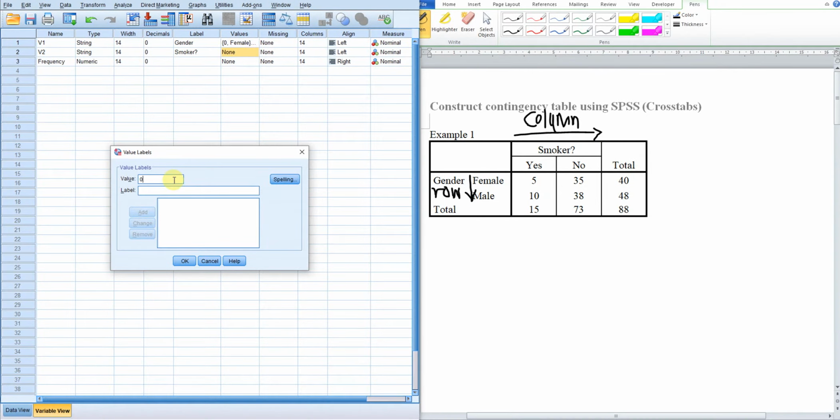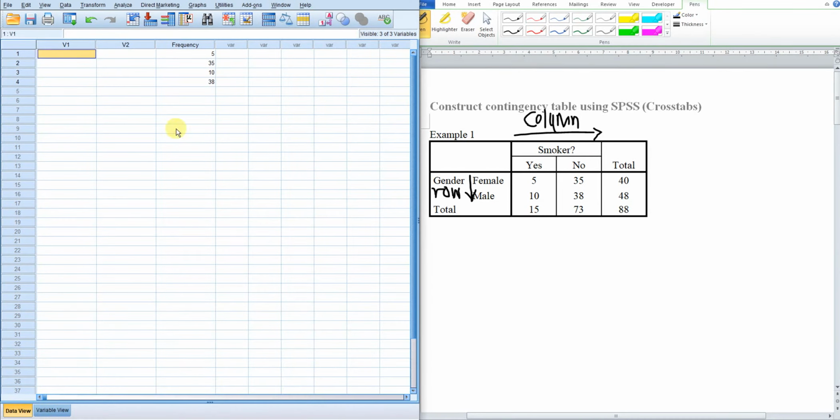Then 0 for yes. The one that we want first, we put the smaller value. The one that we want later, we put the bigger value, so that is in sequence 0 to 1, yes to no. Okay, then here we just change, female is 0, male is 1. So yes is 0, no is 1, yes is 0, no is 1.